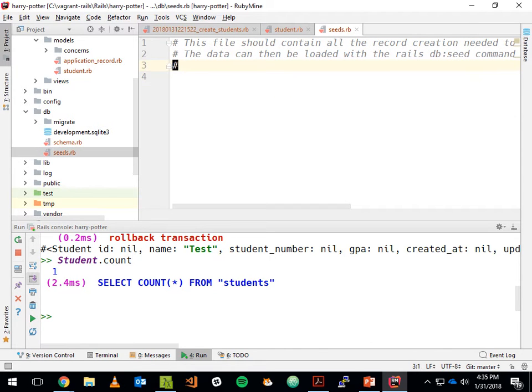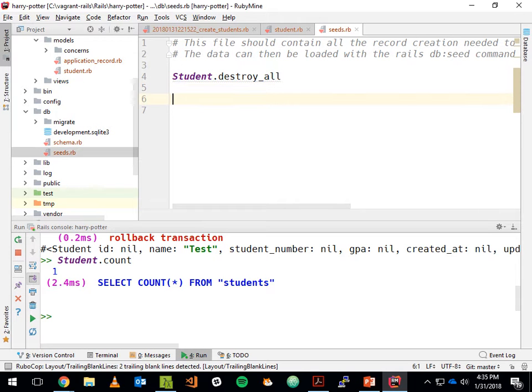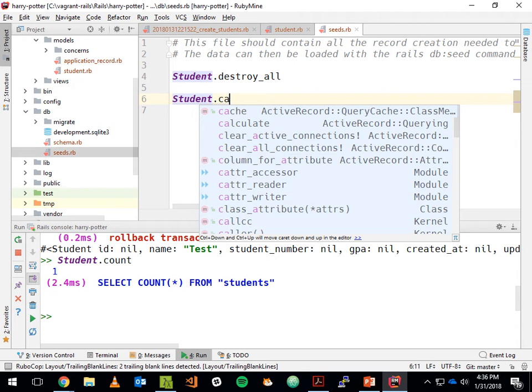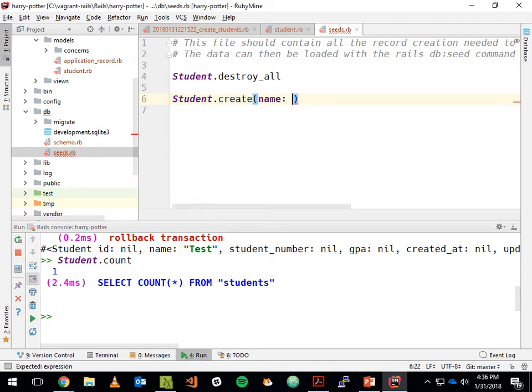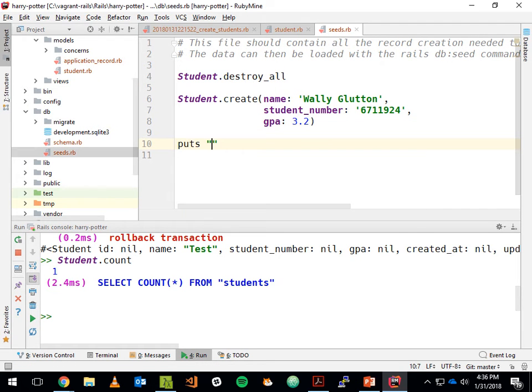I'm going to delete some of them, and at the very top of this script, I'm going to do a destroy all on student, just so that every time I run this seed script, I'm going to go to sort of a clean slate and bring in the data again. And then in here, I could have create statements. I have student.create, and again I could run that same polyglutton, student number, GPA, and I could have a put statement here.